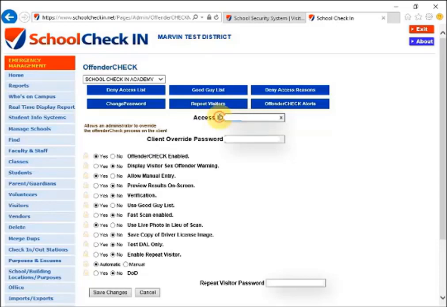The next option that we have here is verification. If you select yes here, when a visitor scans their license, it will ask them to verify their information that was scanned. They will need to select yes or no for each item that was scanned. This will verify that everything that was scanned is correct.